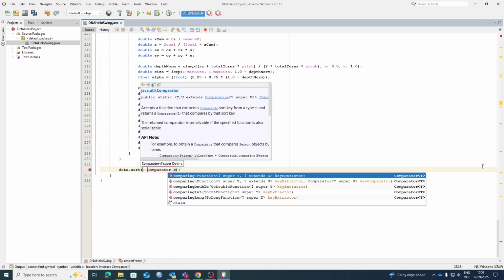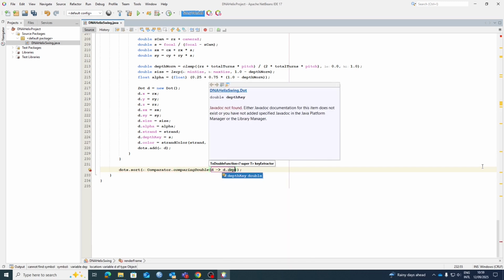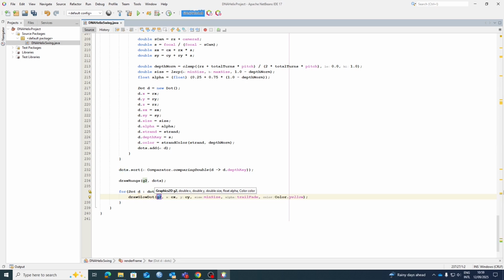Once all the particles are generated, we sort the list of dots by their depth key. After sorting, we call draw rungs, which connects matching dots from each strand with glowing lines. Next, we loop through every dot in the list. For each one, we call draw glow dot, passing in its screen position, size, transparency, and color. This method paints the glowing particle with a soft halo and a bright core.